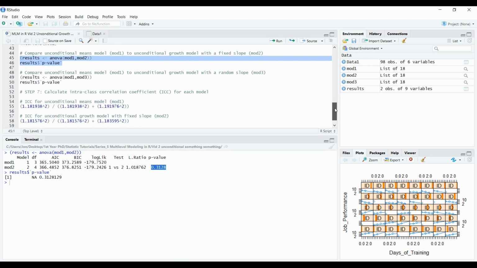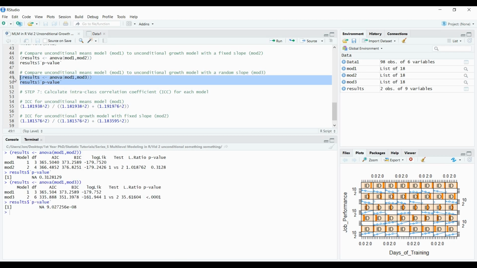But now let's compare the next one. Now we're going to run mod 1 and compare it to mod 3, which is that unconditional growth model with a random slope. Let's run this now. And of course, it is very significant. It's below 0.05, much below it. And you can see from the log-likelihood value that it sharply contrasts with the unconditional means model, which is great. This is pretty much saying that having a slope that is random, which allows for flexibility amongst individuals, is a much better fit to the data. And we can see that here between the fixed slope unconditional growth model and the random slope unconditional growth model. They're much more different, and the random slope is definitely much more significant.